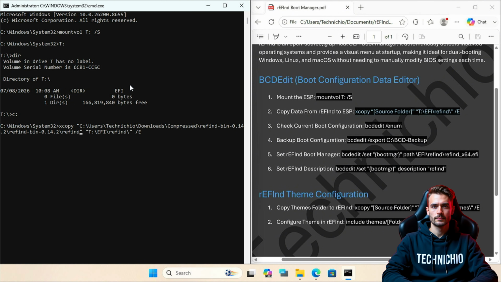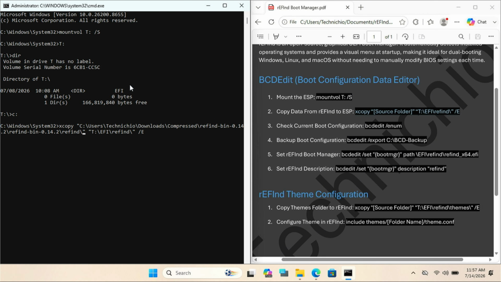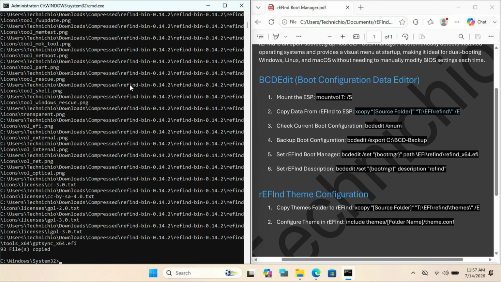One very important thing to remember is that you must add a backslash at the end of the folder path. This ensures that Windows treats the location as a directory instead of a file. Once everything looks correct, I'll press Enter. You'll notice that I receive an overwrite prompt. That's because I already have Elementary OS installed on my laptop, and its boot files already exist inside my EFI partition. In this case, I'll simply press A to select Overwrite All. As soon as I do that, Windows copies all 93 files from the Refind folder into the EFI's Refind directory on the EFI system partition.